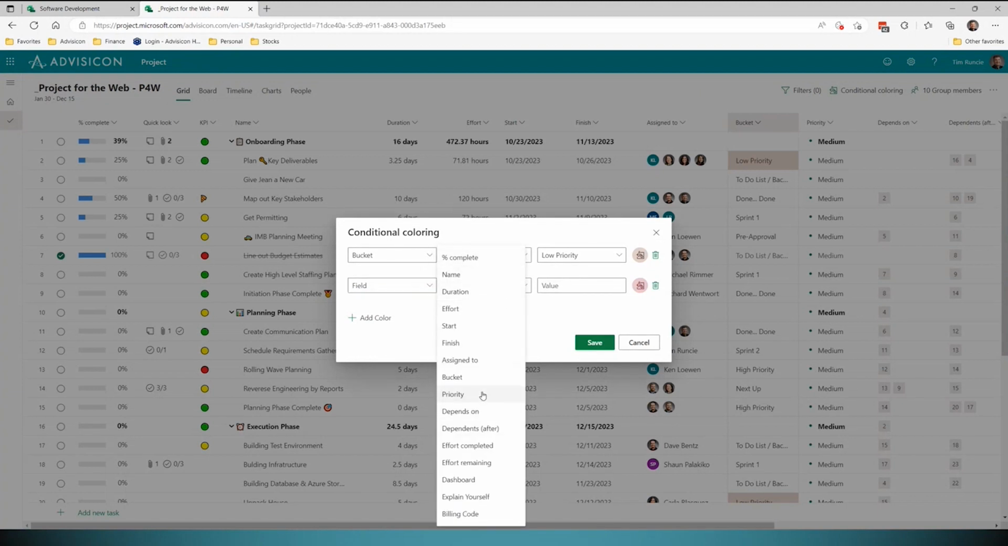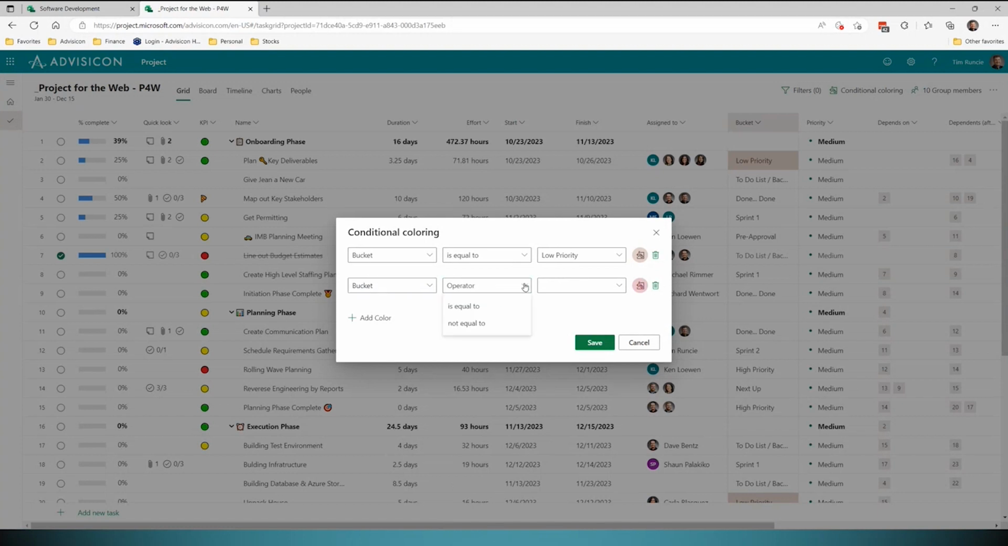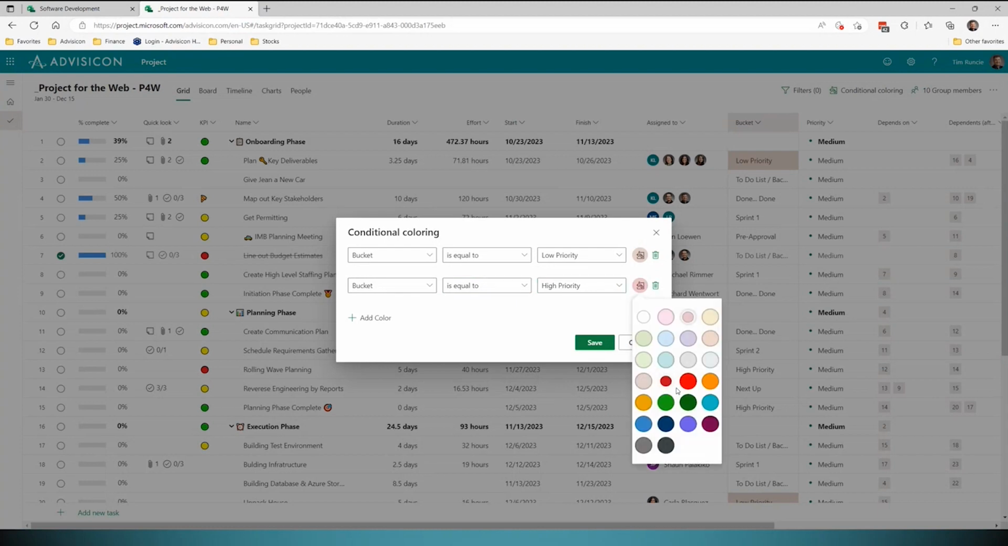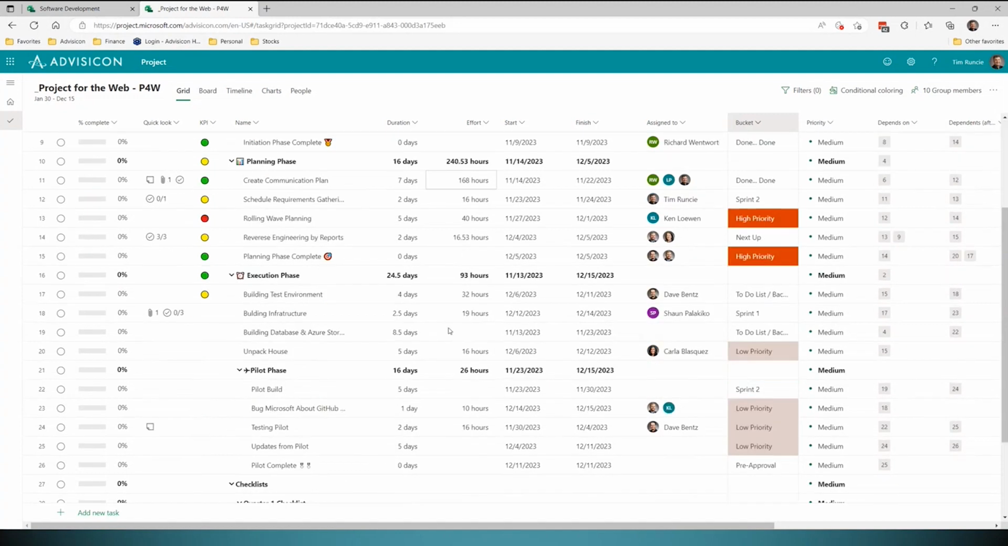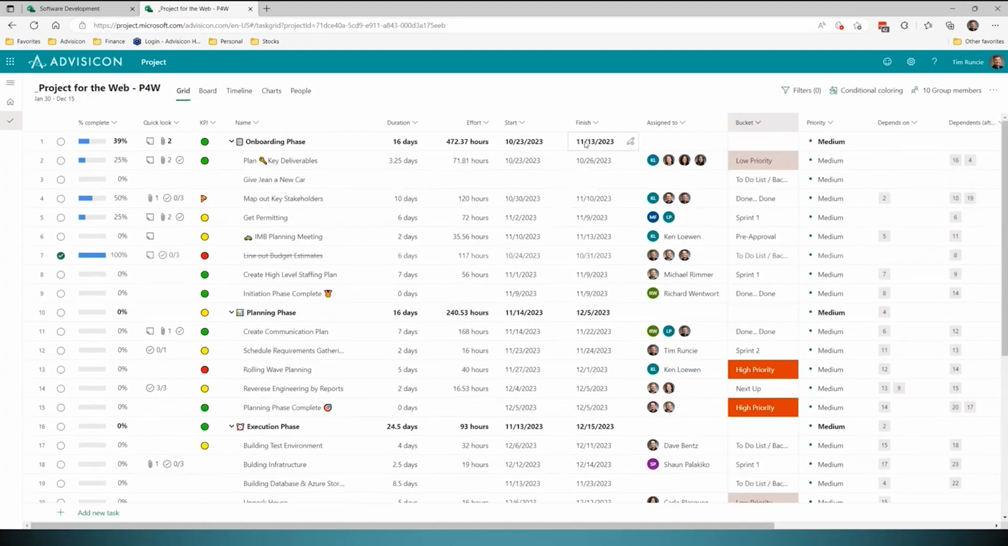So let me do a different one for bucket. I'll just say, hey, listen, if it's equal to, and I'll pick another item here from the list, maybe it's high priority. And high priority, I really want to draw someone's attention to. I'm going to make it a flaming bright red. We can actually see these. And so you're able to use this conditional coloring to help you visualize some of that information.